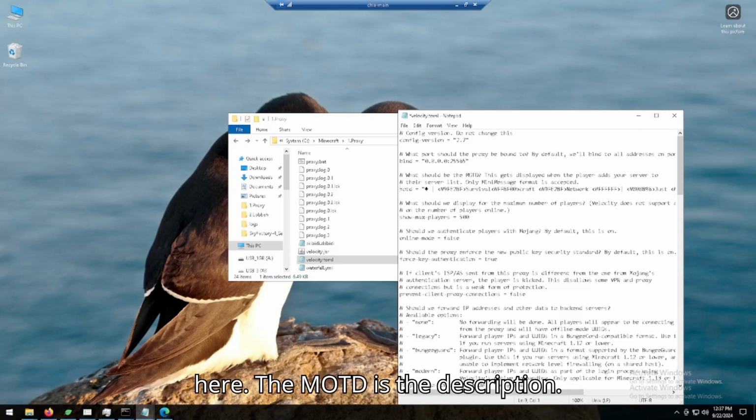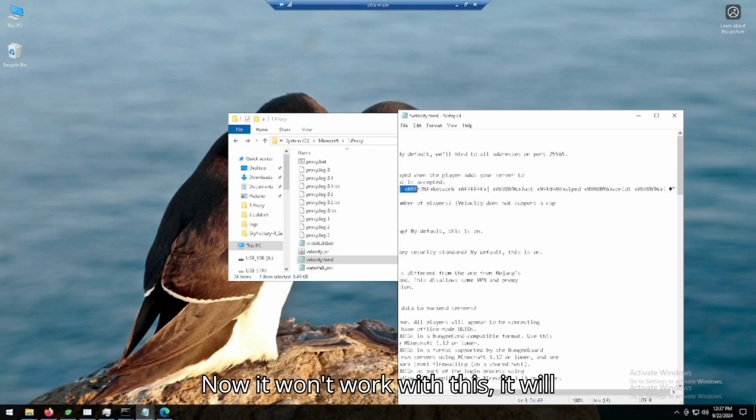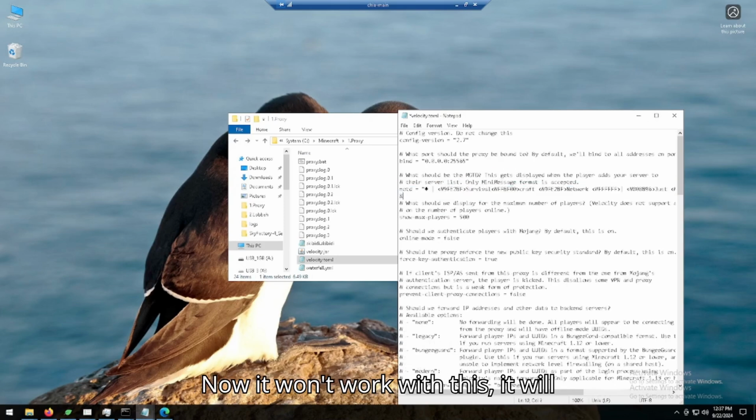Here, the MOTD is the description. Now, it won't work with this. It will only work with the hashtags. Just a pro tip, make all the tags caps, because that's how it works. Now, FFFFFF is basically white. That's all I know.